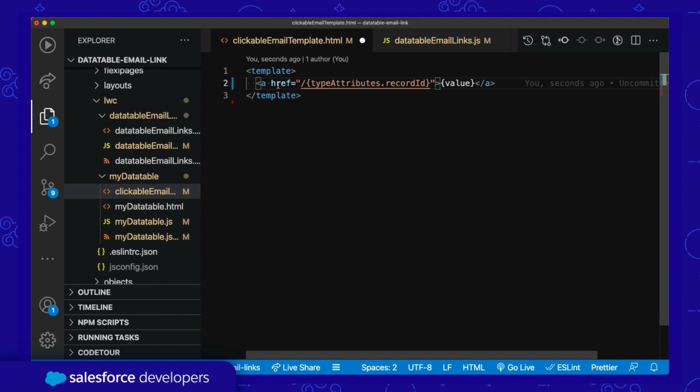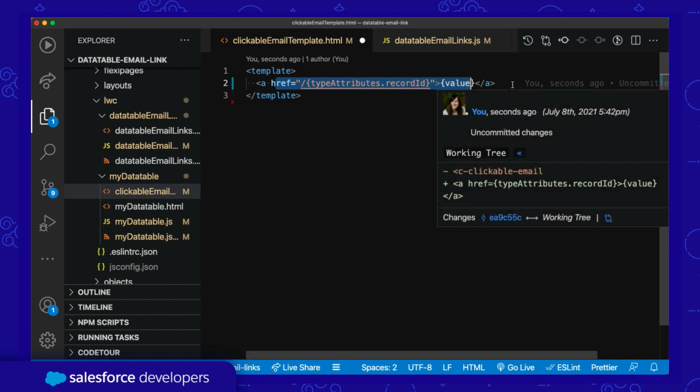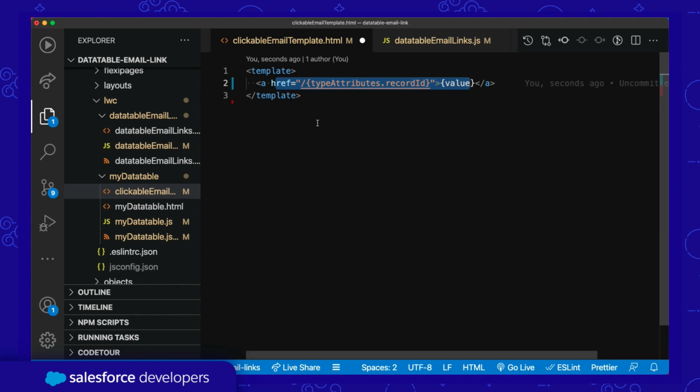So if you need to perform navigations in Lightning Web Components, instead of hard coding the URLs, we recommend to use the navigation service. Have you heard about the navigation service, Baban? Yes, I'm familiar with the navigation service in the Lightning Web Components.